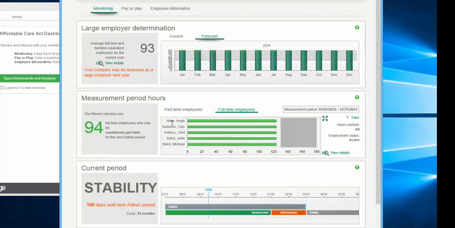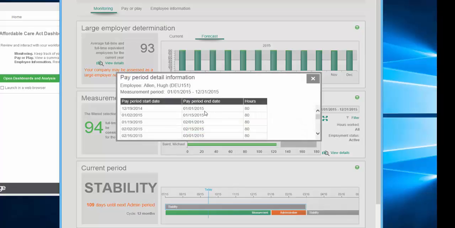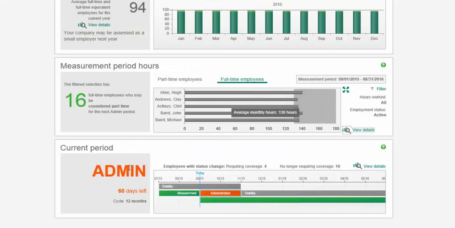To view the employee hours per pay period, you can click the employee's name within the bar graph. This will show you a table of employee hours worked per pay period. The current period dashboard shows where you are within your measurement periods.